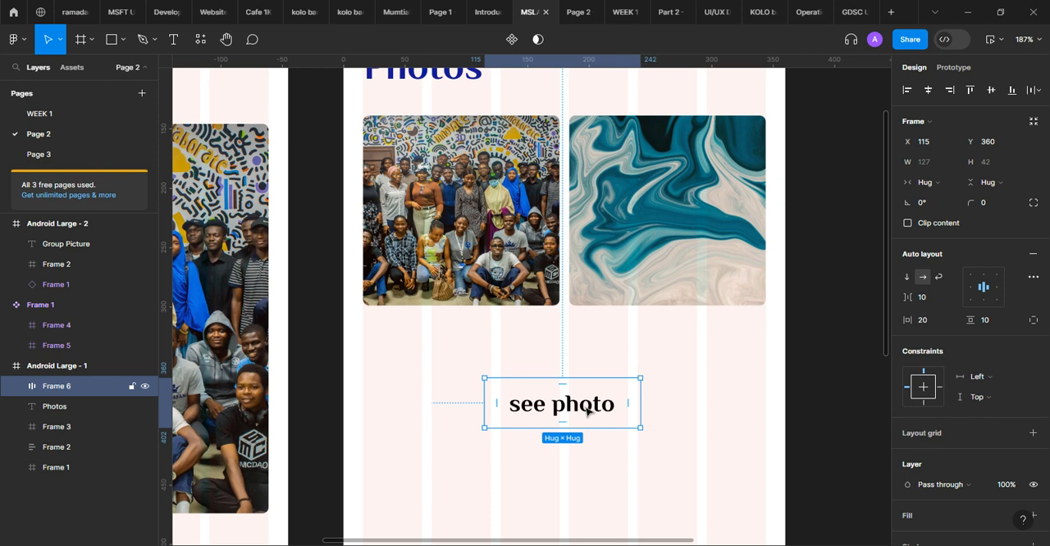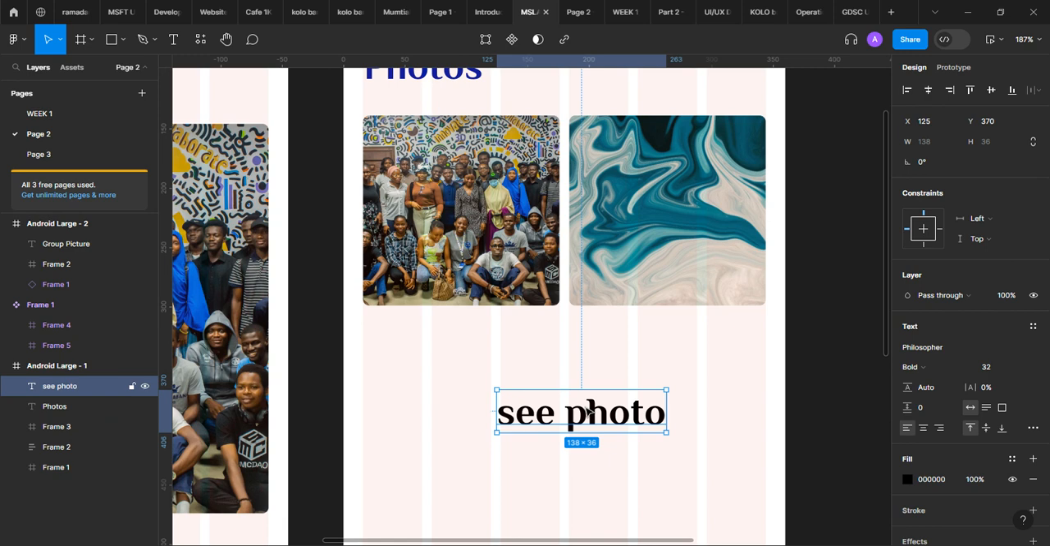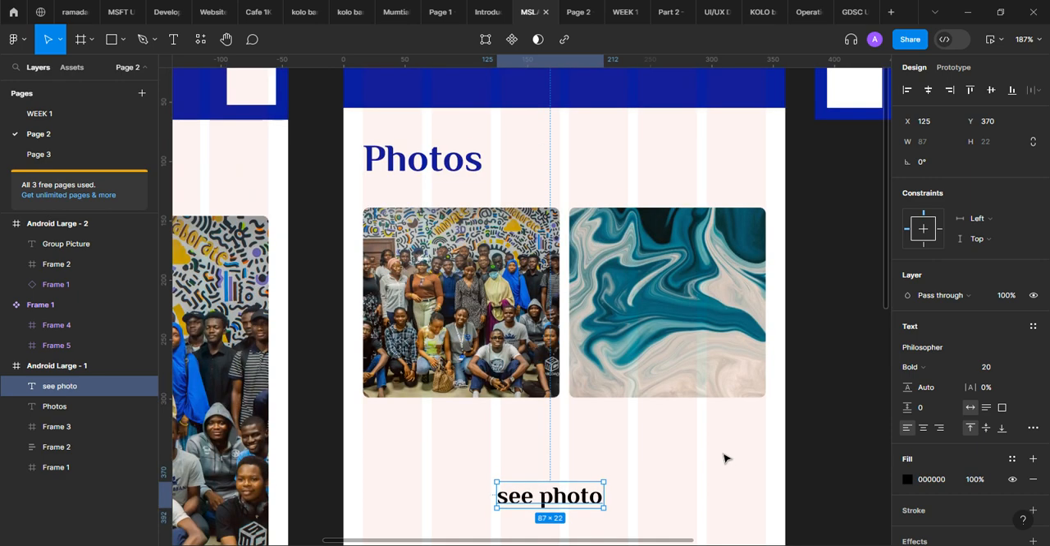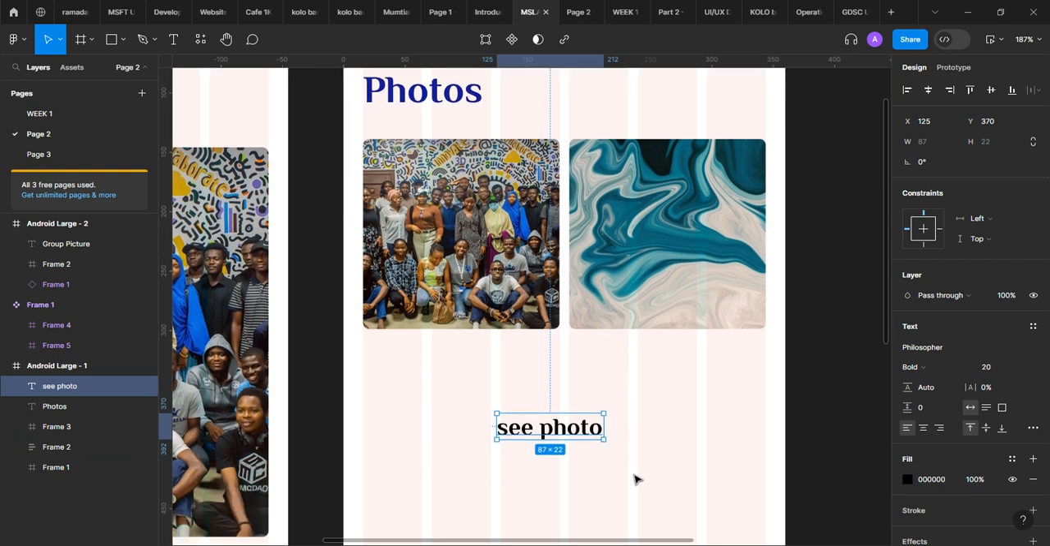Let me go back. Control Z, Control Z. So this is the initial text I typed, and I want to reduce it. I can just go there and type 20, or anything that you want to use. When you're designing mobile applications, you don't have to go out of 32. You use 32 when you are doing something like this. So 20 is okay.